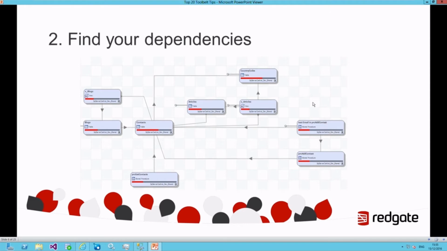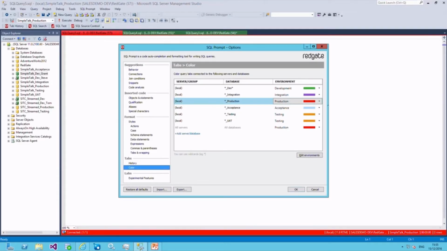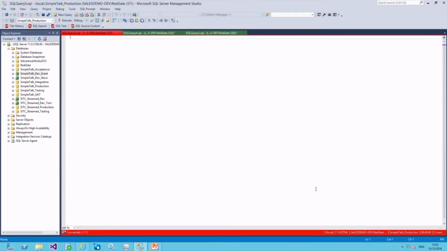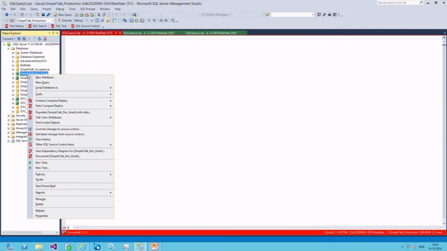So before you make your change, make sure you've dug deep into the database structure and really thought about what's going to be affected by making this change to this particular object. And there's a component of the SQL Toolbelt that makes this really easy. So again, let's switch over into SSMS, and this time I'm going to right click on one of my databases and choose View Dependency Diagram.